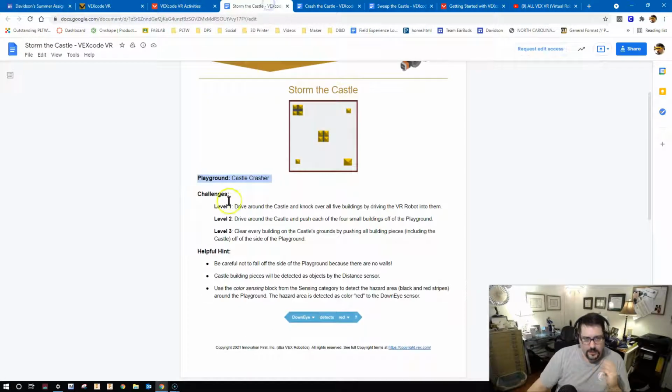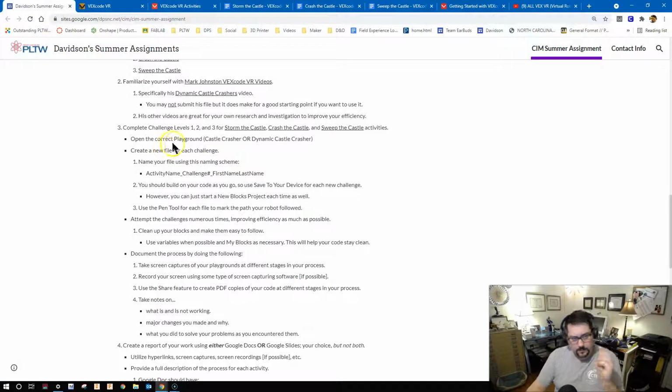So you have challenge level 1, 2, and 3. I would recommend creating a new file for level 1, another one for level 2, another one for level 3. Use something along the line of this naming scheme where you have the activity name, and I would include maybe the level number there. So activity name_challenge number_first name, last name. Something to that effect so that we know what activity you're on, what challenge level number you're on, and what your name is. That's the file that you'll save.